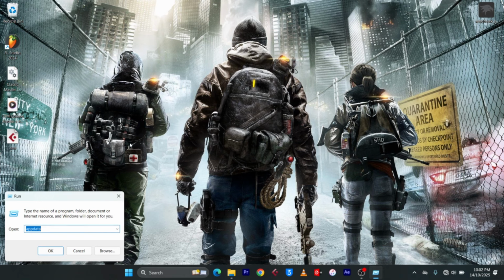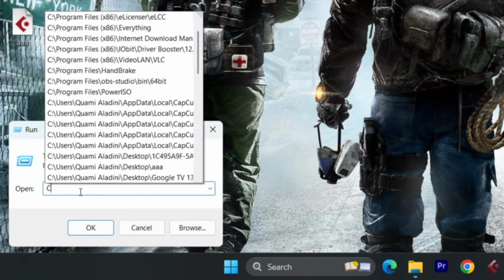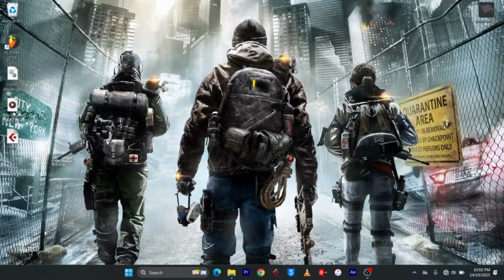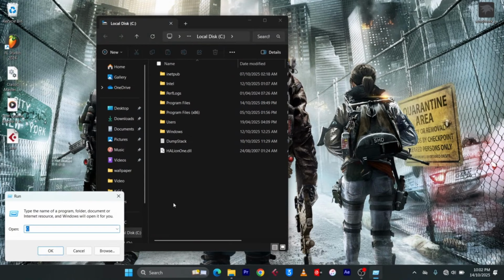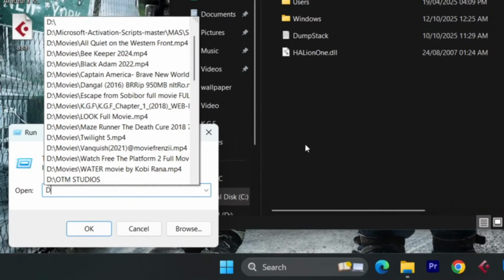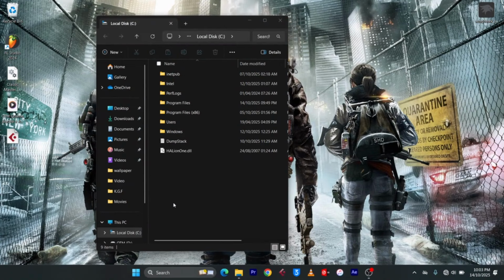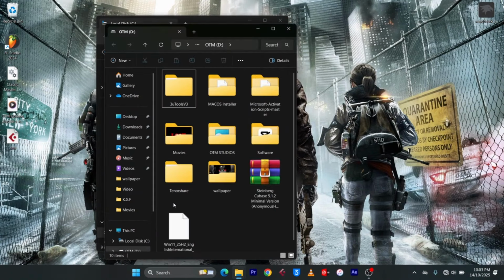The first command is used to open drives instantly. Want to open your drives without using File Explorer? Assuming I want to open drive C, simply type C:, then hit Enter on your keyboard. This opens your drive C instantly. And if you need your drive D, simply type D:, then hit Enter on your keyboard. This will give you instant access to that drive. No more clicking through folders.